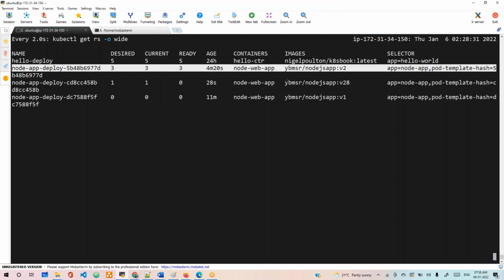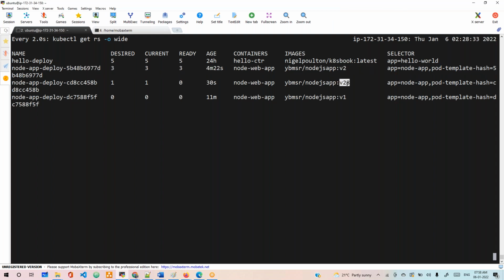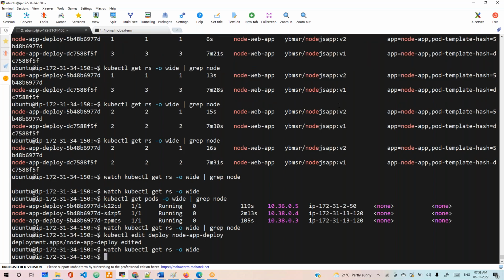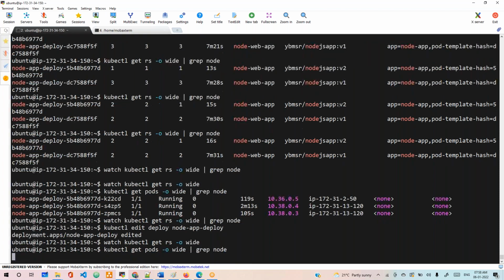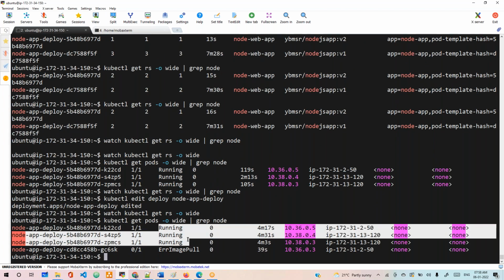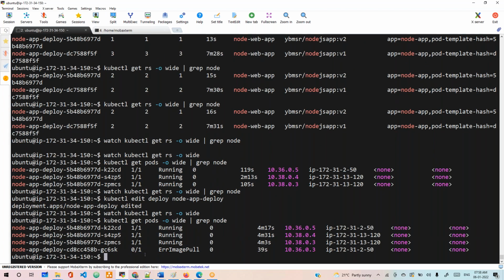Understand, guys? Clear? This 3 is there, the old version of v2 is there, and then we're trying to update to v28. Just close this, and let's do the deploy pods. If you can observe here, this 3 is running.